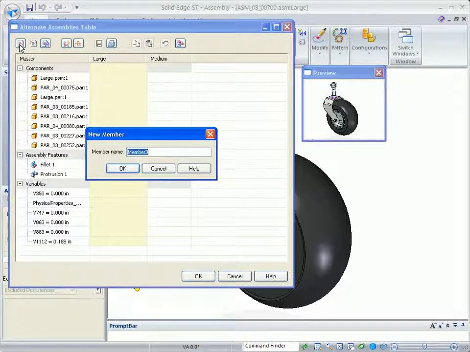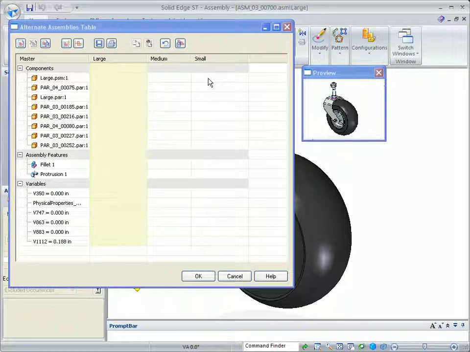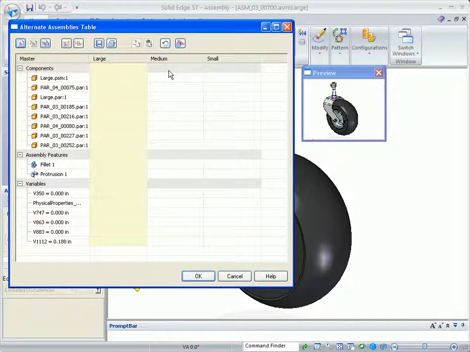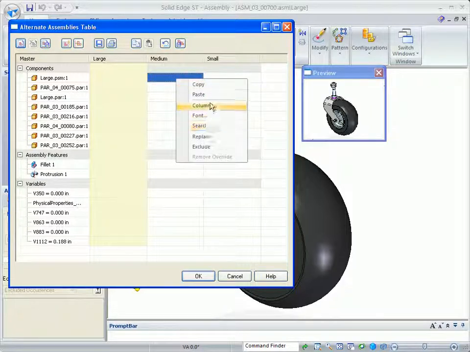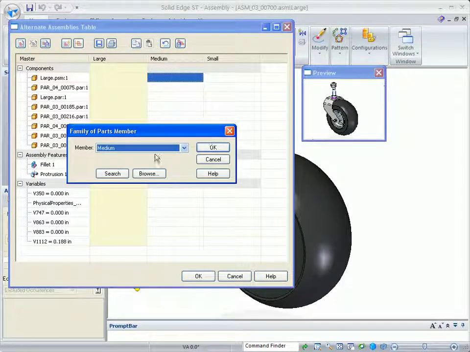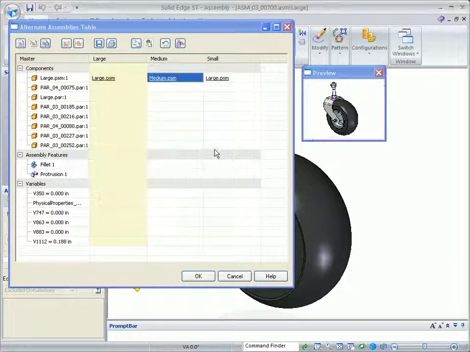So what we want to do now is create a new member. We'll call it small, and I'm using capital letters for large, medium, and small in all cases. And then what we'll do is we come over to the large. Actually, you don't want to double click, you just want to single click, right mouse button click, and use your replace. And we want to put the medium option under the medium heading.